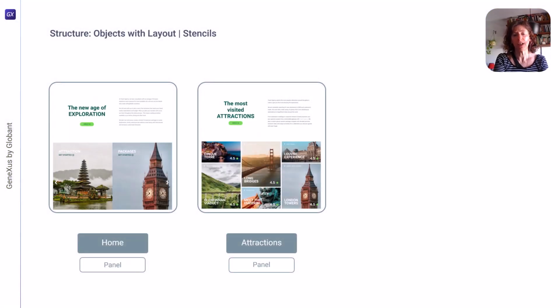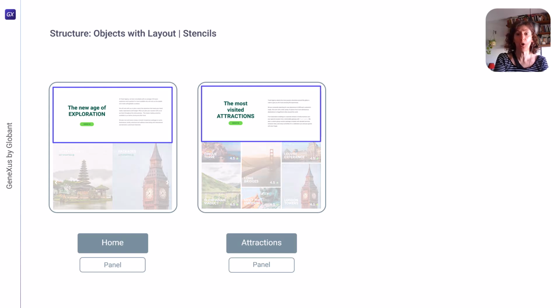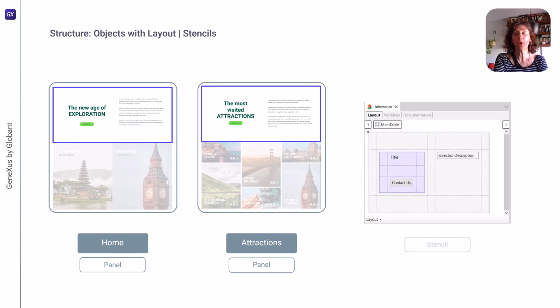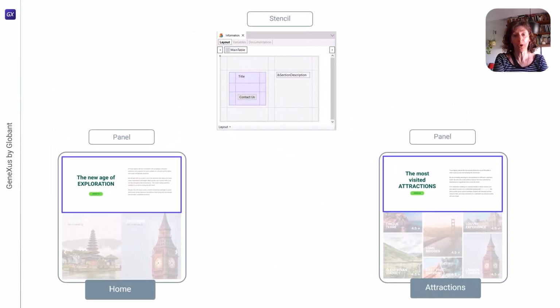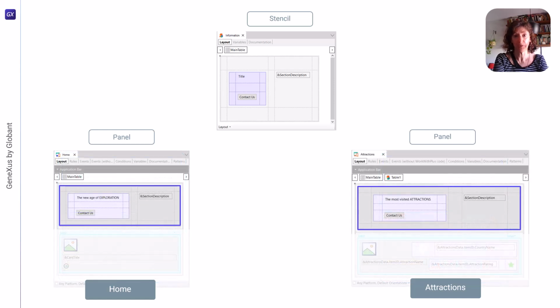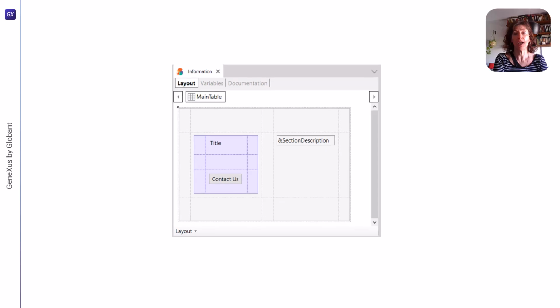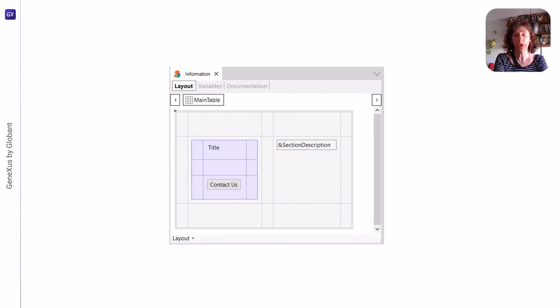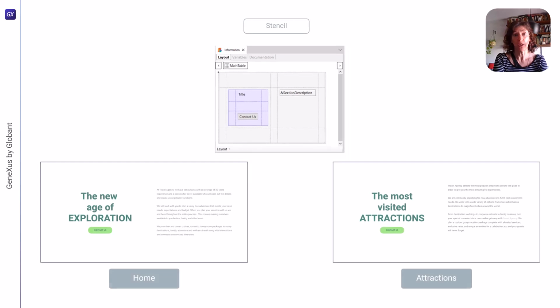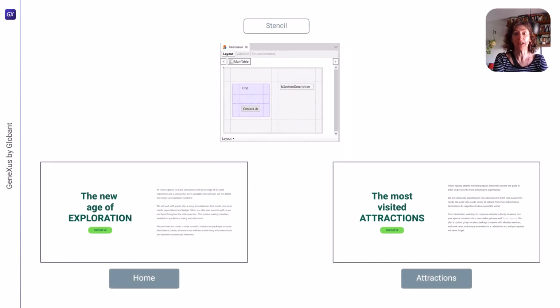In the previous module, we had seen that these two parts of the home and attraction screens had the same structure, so we could choose to model them inside a stencil object precisely to reuse them, and then insert it as a control in each of these panels. In this class, we're going to analyze which control hierarchy should be used to implement the structure of the stencil, and in the following classes, we'll see how to make that structure look as defined by our designer in the Figma file.